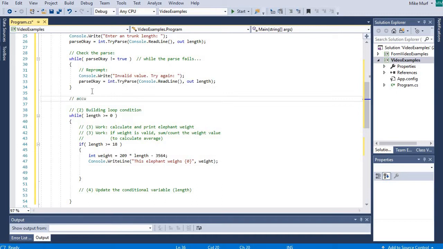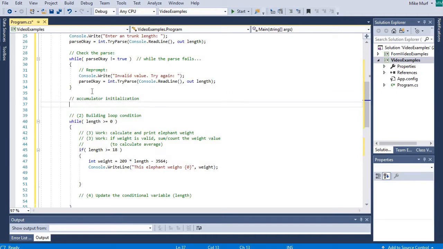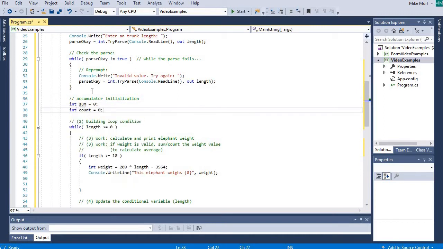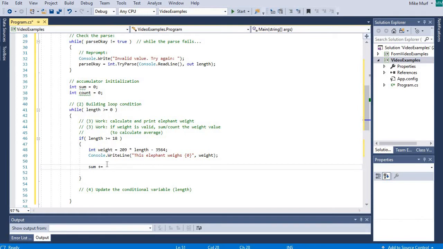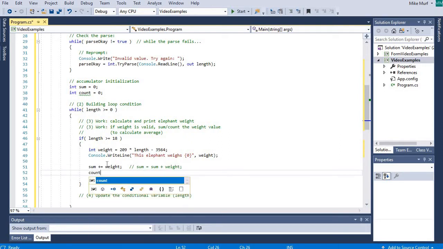So I'm going to say accumulator initialization. And I'm going to create a sum, int sum, set it equal to 0, int count, set it equal to 0. I'm initializing these accumulator variables to some starting value so that I can then start incrementing from that starting value. So I'm going to say sum plus equals weight. I want to add all the weights. And plus equals is the same syntax as sum equals sum plus weight. And then we're going to count. I will say count plus equals 1, which is the same as taking my old count value, adding 1 to it, and saving it back into count.